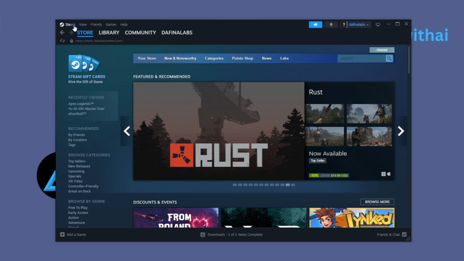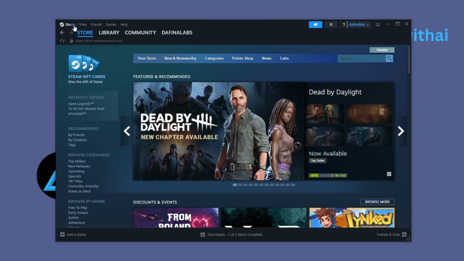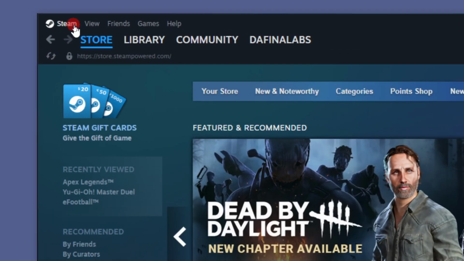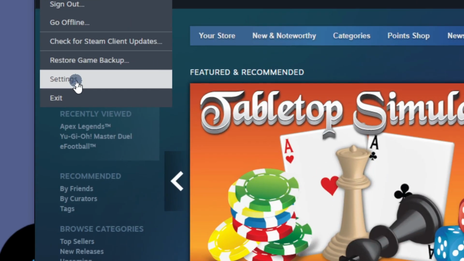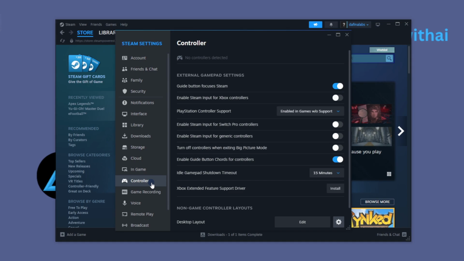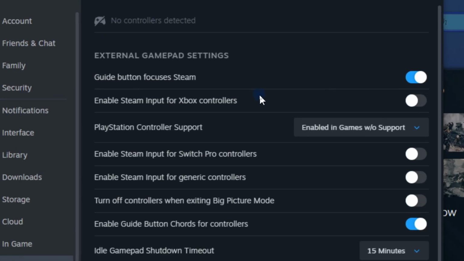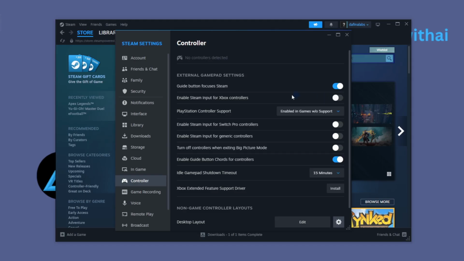Now to do so, it is quite simple. Just head over to Steam here, and this process is the same whether you are using the app or you are accessing it through the website. So once you get to Steam, go ahead and click on it, and then from this option, go ahead and click on Settings. From here, you'll see we have this option called Controller. If you click on it, you can see now we have the controller settings available here. For our case, we are interested in enabling Steam input for Xbox controllers. As you can see, currently they are turned off. To turn them on, go ahead and toggle these on. And once you do that, your settings will have been applied.